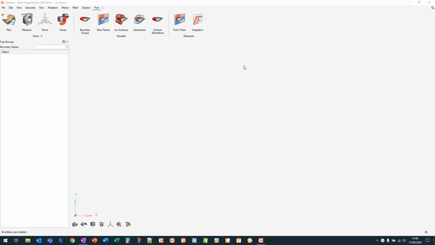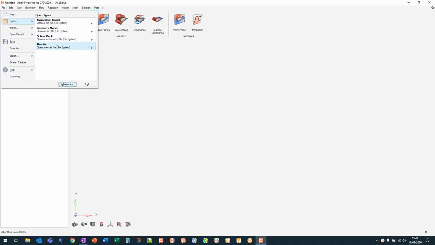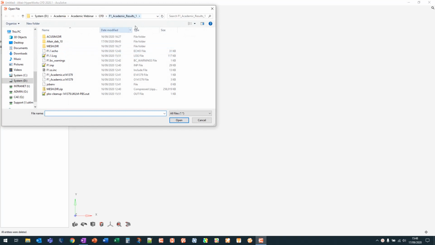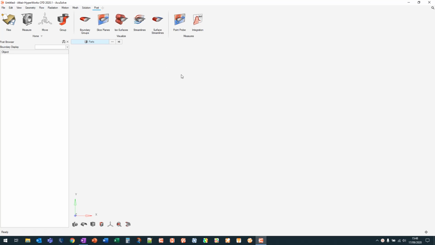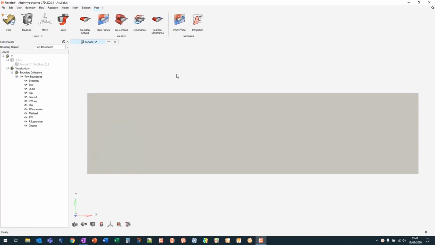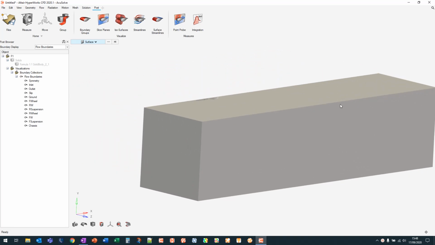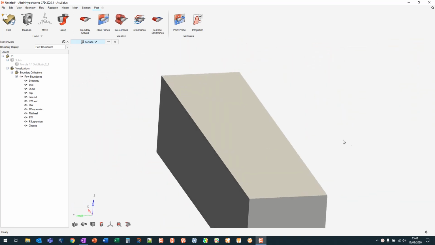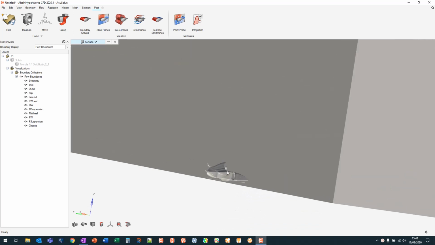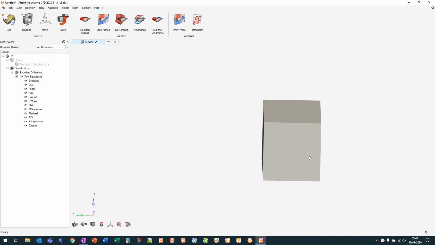Once the model's been run, we can now have a look at some of the results. To bring those in, we can go to File, Open, Results, and in the Run folder, you should see a .log file. Double click on that, and that will go ahead and load the results into the post side of HyperWorks CFD. Using the same controls as before, we can now see that we have the enclosure with the car within, and we can now start querying the results.